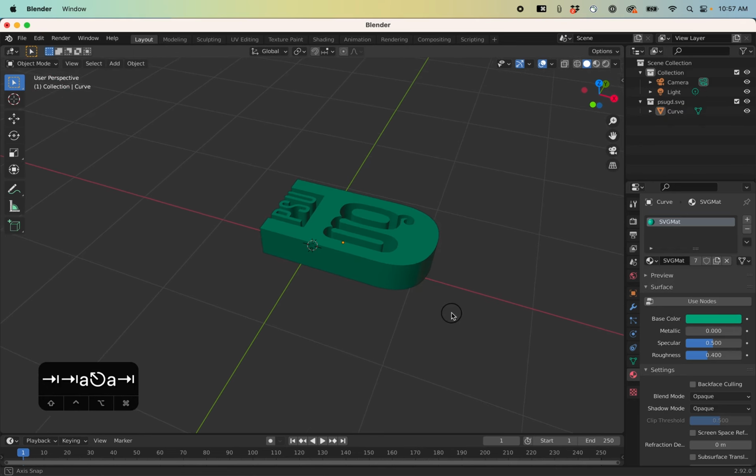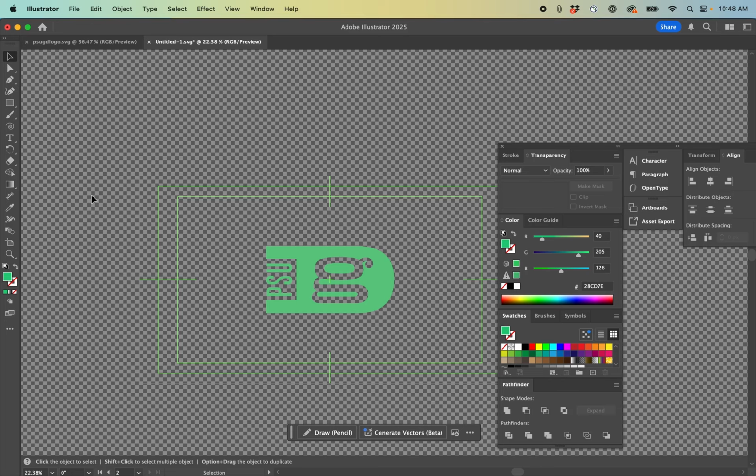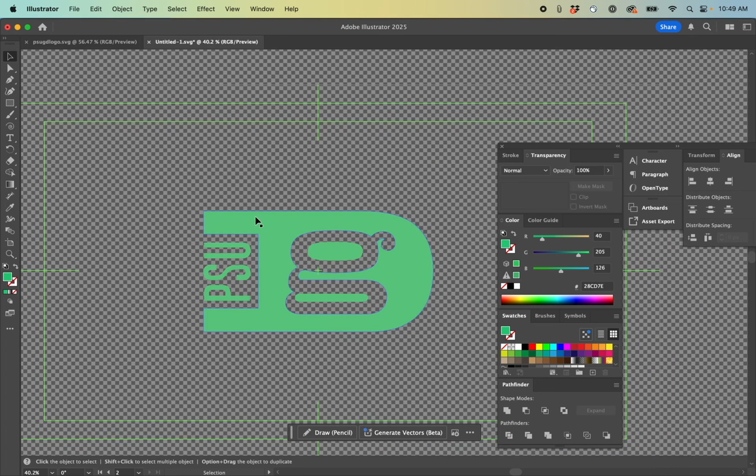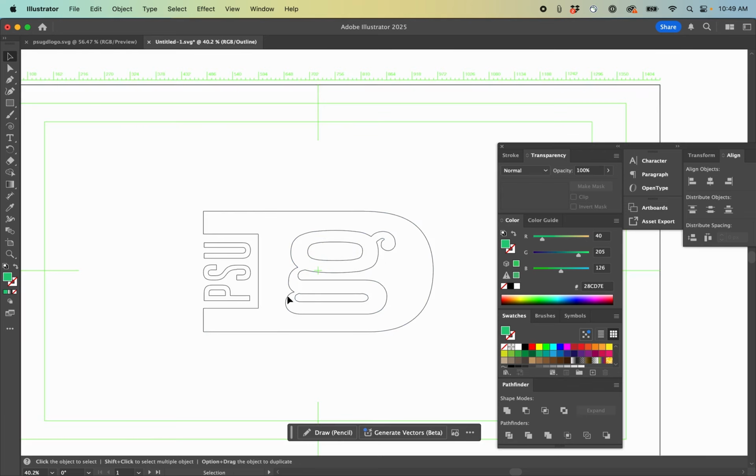One of the things that we can do with Blender is take a logo, in this case a vector-based logo, and import it in and create a 3D logo out of it. So I'm going to show how to do that. Here's the file I have in Illustrator. This is the PSU graphic design logo. You can see it's just a vector logo.